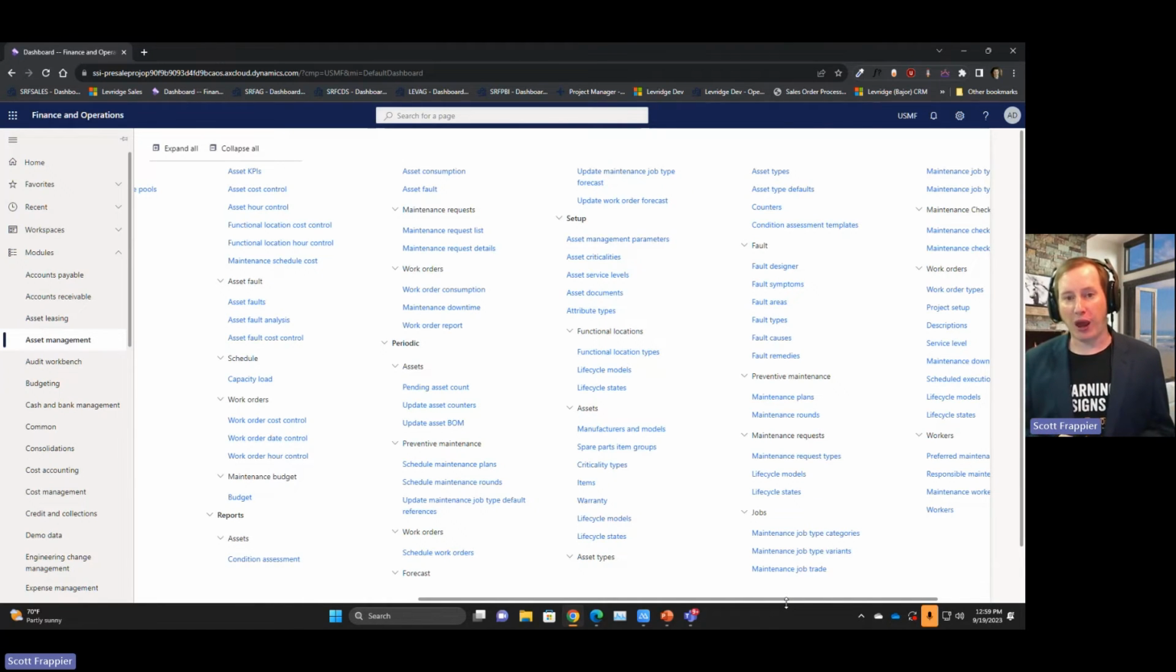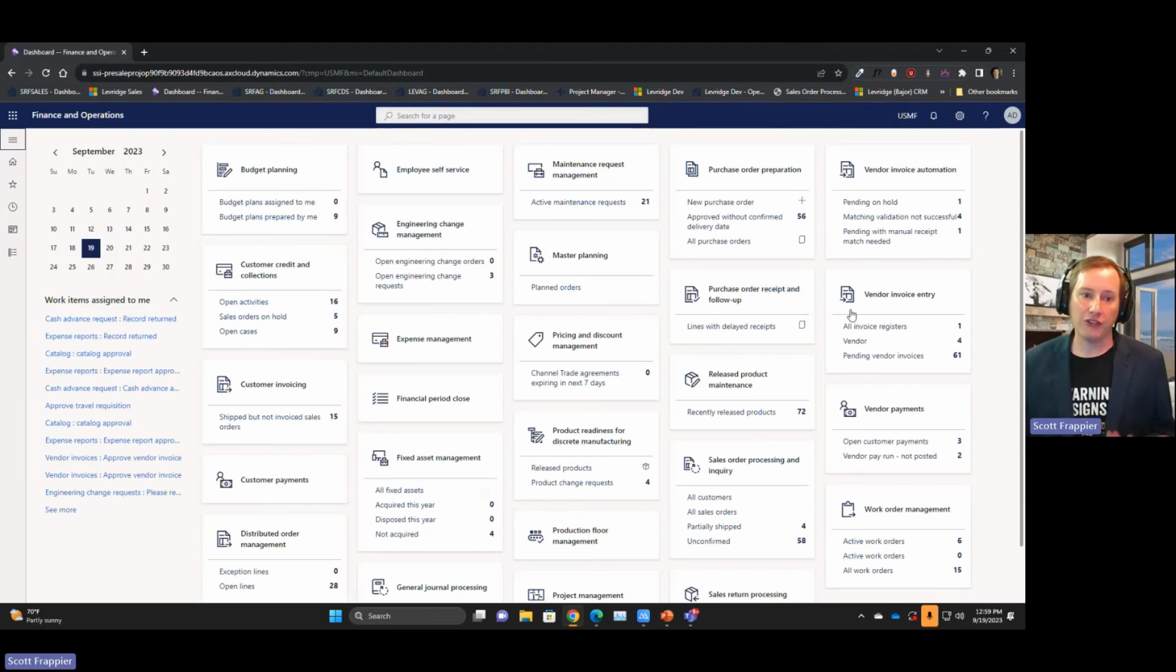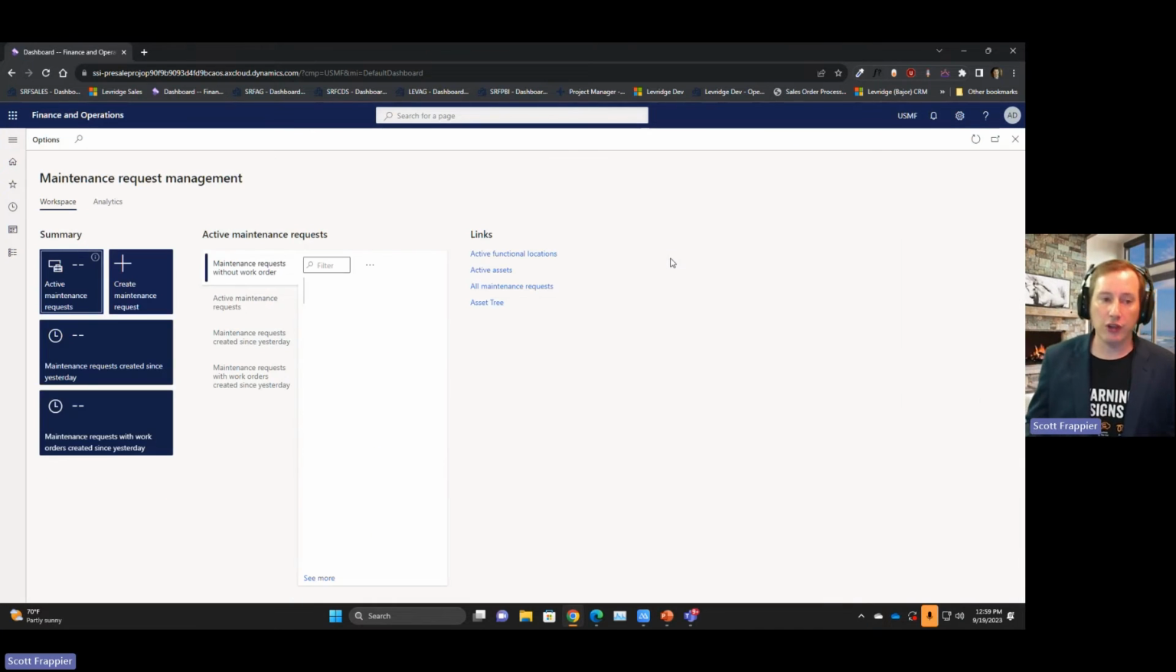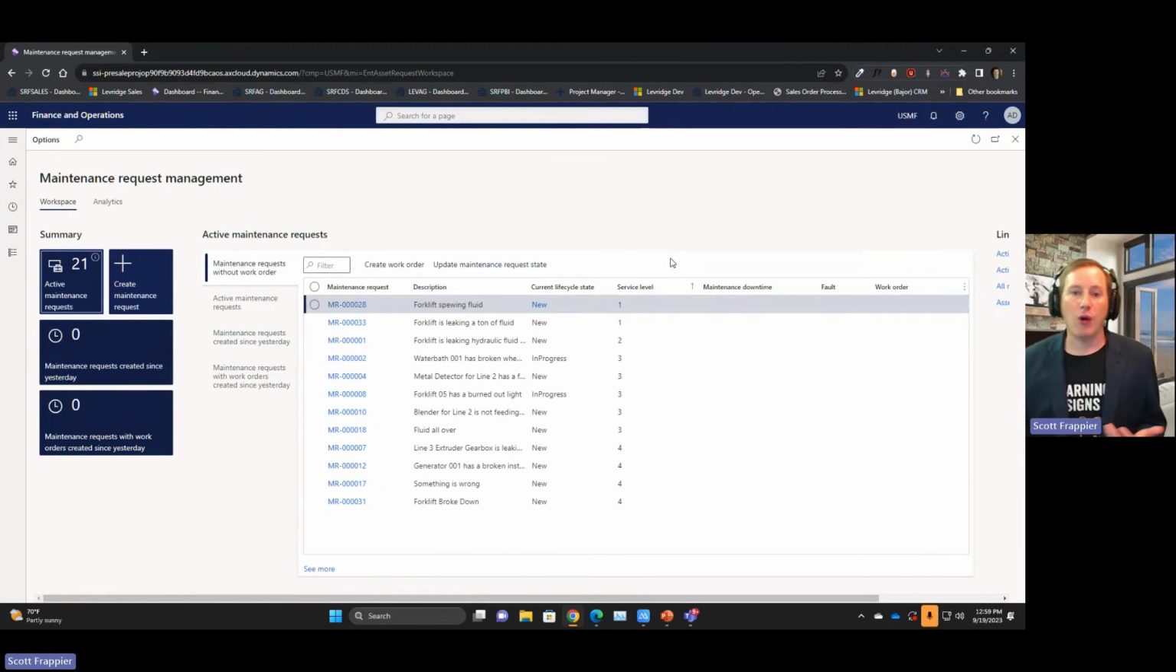Now, from an end user perspective, if you think about it, it's like, well, wait a second, Scott, my maintenance team is not going to be able to work with something like that. And I 100% agree with you. Instead, typically, when you implement the asset management capability, you're using these workspaces to interact with that data. So if I were a user and I was going to do a maintenance request that would request a team to fix something, like a break-fix scenario, I typically would be working inside of this maintenance request management where I would create a maintenance request.